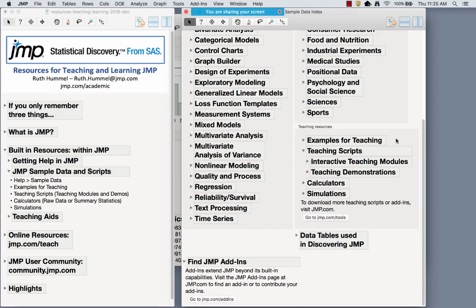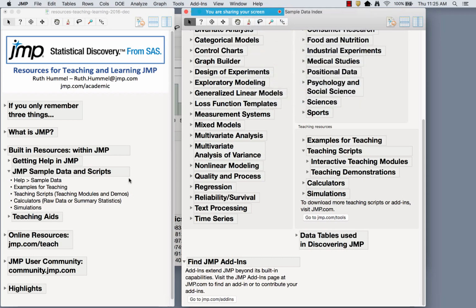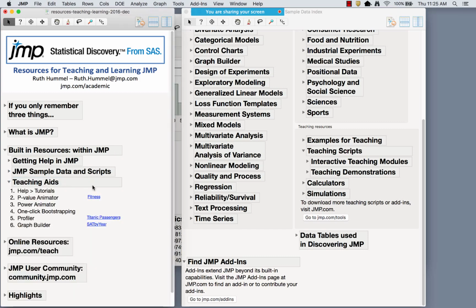So there's a number of really excellent resources here hiding in the teaching resources. Again, you go to help, you go to sample data, and then to these teaching resources. Okay, so we've talked about the JMP sample data and scripts. Let's talk about a couple of other teaching aids as well.